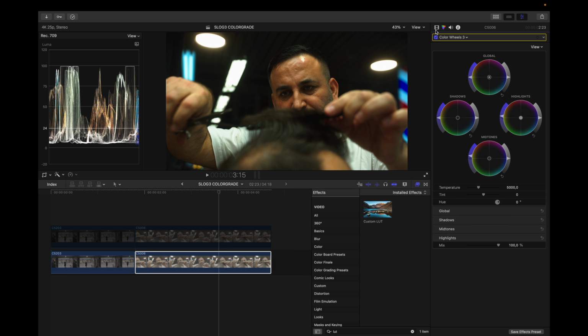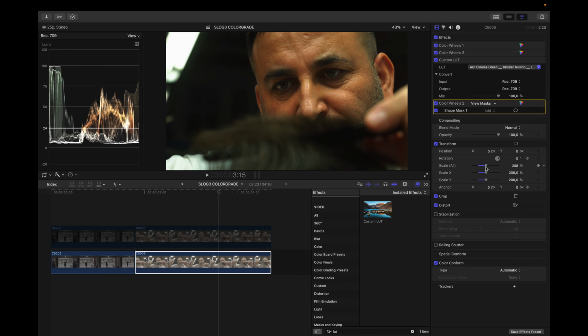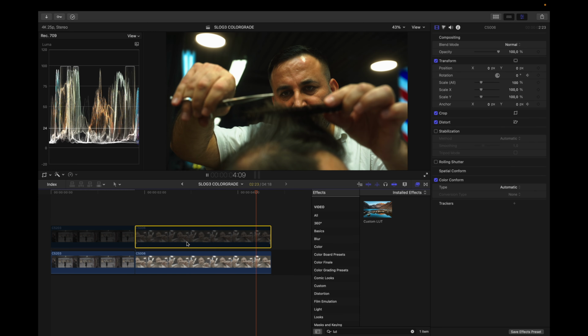And the last step I did here was to add a new color wheel after the LUT and add a mask just to mask his eyes and lighten them up a little bit more. Before and after. I'm not sure if you can see it, so I'm gonna zoom in here and show you before, after. Using masks is really powerful. This is the before and this is the after, before and after.